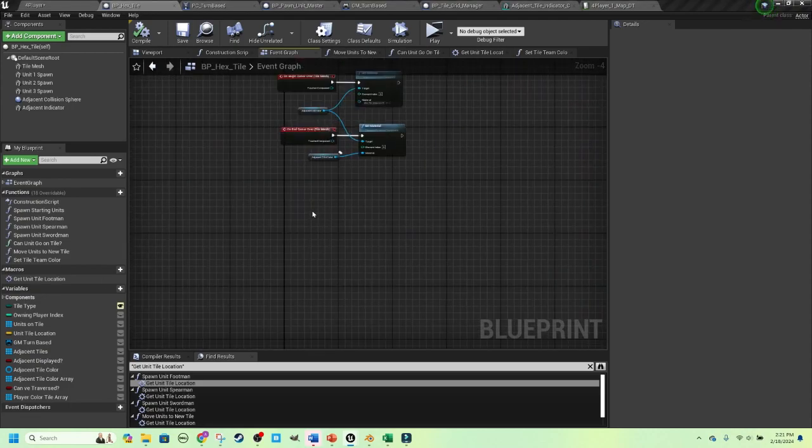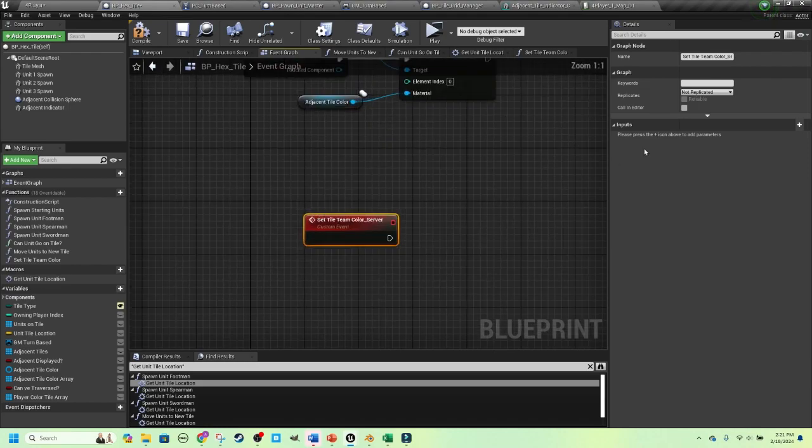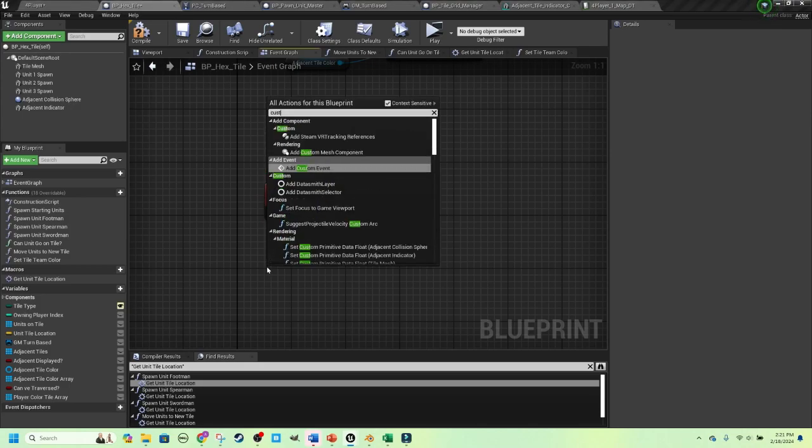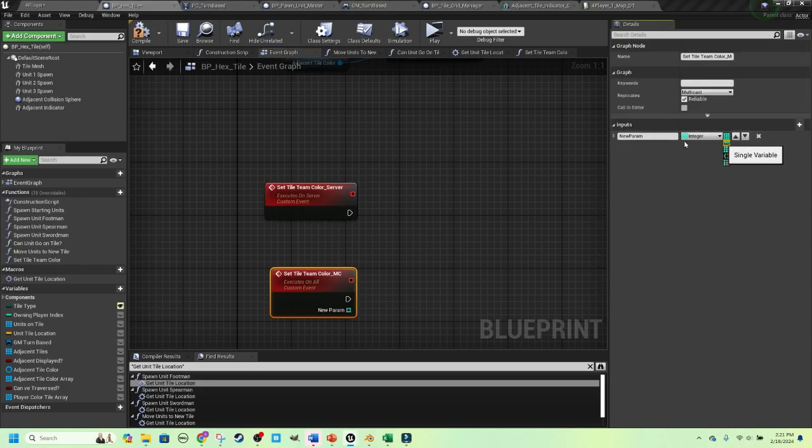So we're going to create a custom event, and we'll call this set tile team color server. And this will run on the server, will be reliable. And then custom event set tile team color MC, and this will be a multicast reliable. And this will have an input, integer single reference and controlling, let's call it player index.